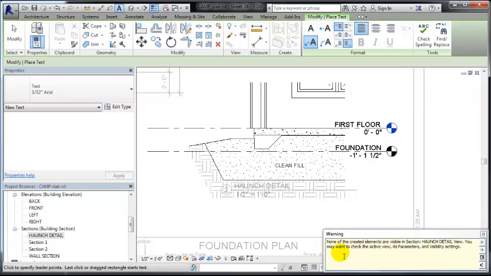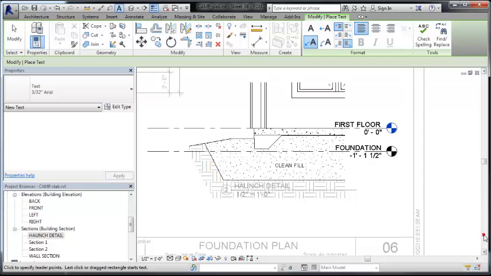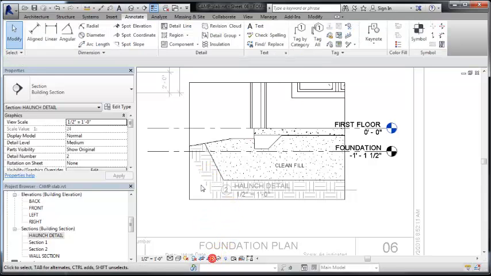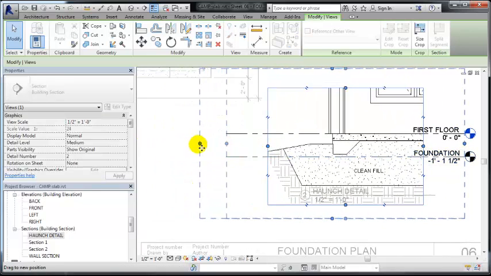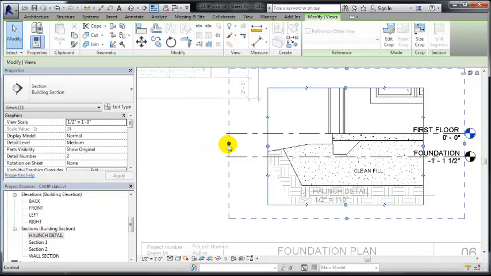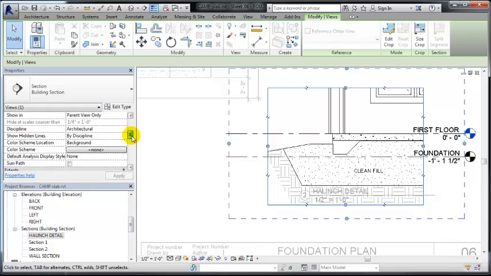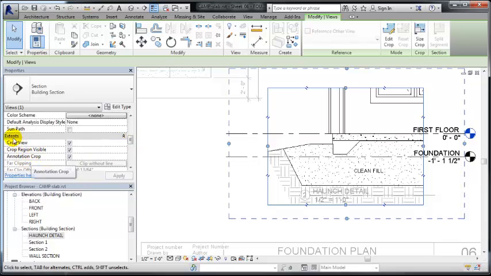Alright, so I was hoping this was going to happen. So see how it gives us a warning. It says none of the created elements are visible in the section. So what that means is that that annotation we just put in was too far outside of the crop region for it to appear in the detail. So just ignore this for now, close it, hit escape to get out of creating text, and then turn on your crop region and either move this annotation thing out a little bit further. And by the way, if you don't have this annotation thing for the crop region, go down and then turn on annotation crop under extents. So make sure that that's turned on, and then that should show up.